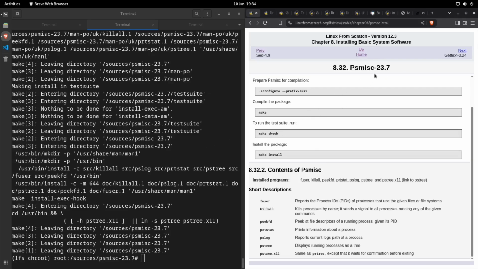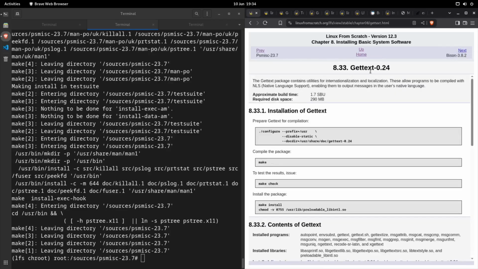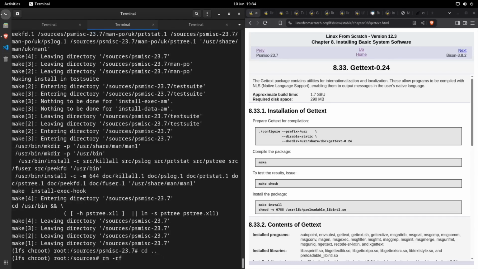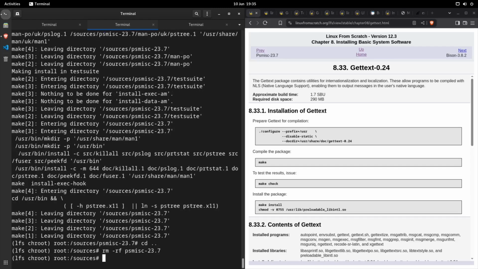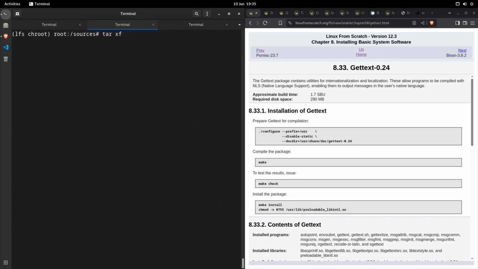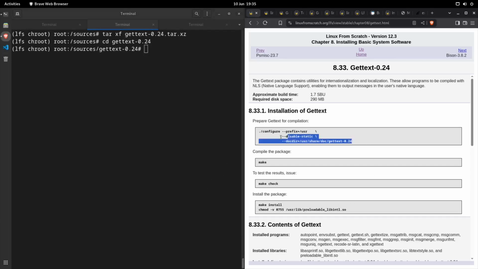Right, so that's done. And let's do Gettext again. Oh, this looks like it's going to take a little bit longer. So we are going to cd out, rm -rf psmisc, boom. And we're going to tar xf, let's just clear the screen, gettext. And we're going to cd into that. And we do the configure.